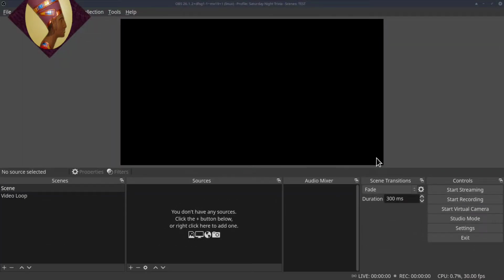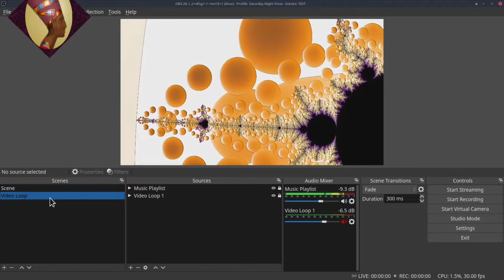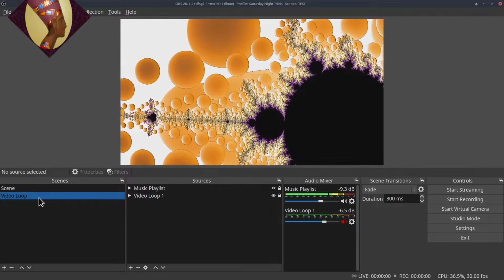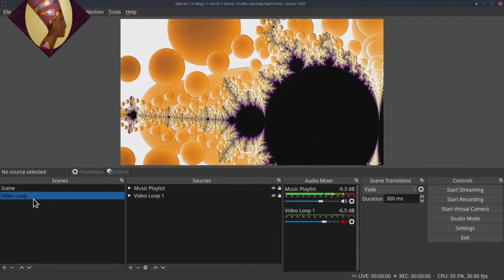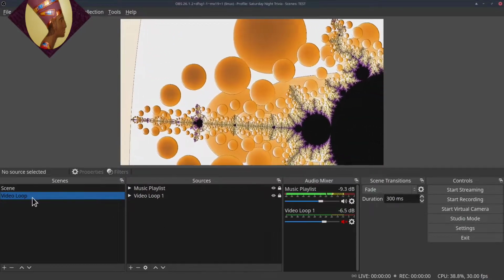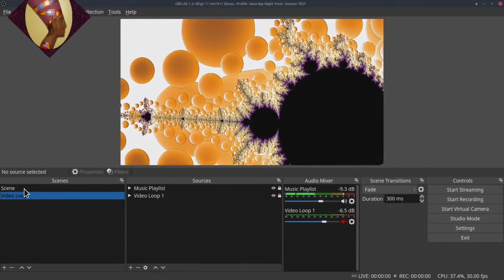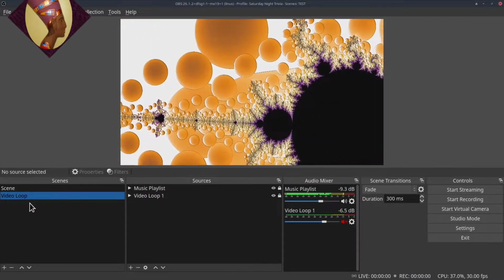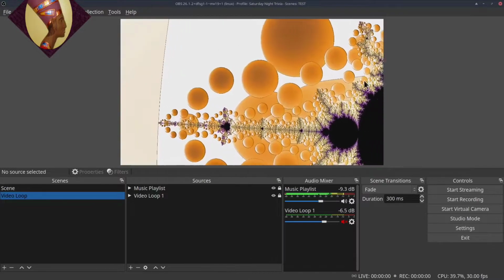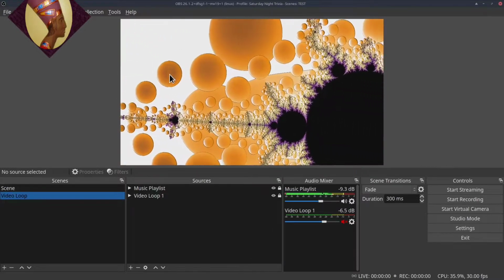Now, we are starting, of course, with the default scene, which was blank. We have not added anything to that scene. That's the one that comes in OBS. And we have the video loop scene that we added in the last video. But as you can see, as we changed from the first scene, the blank scene, to the video loop scene, it immediately went and showed what was in the video loop scene. That's what you are seeing here.